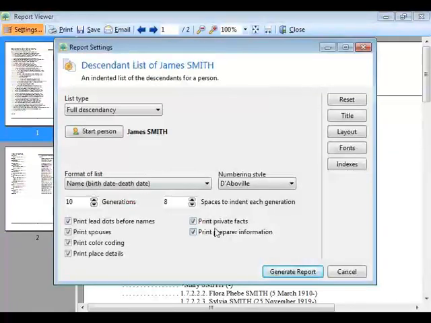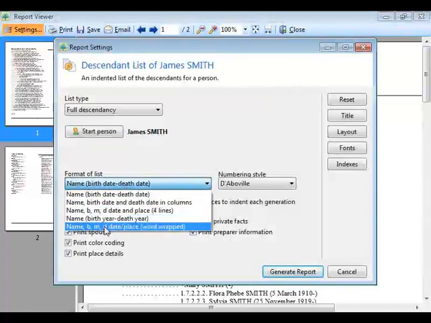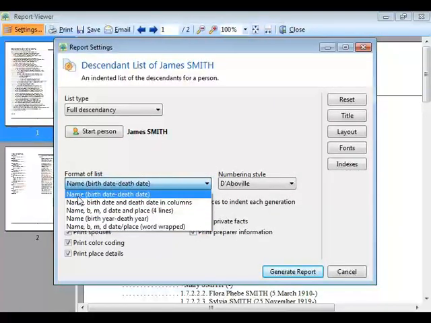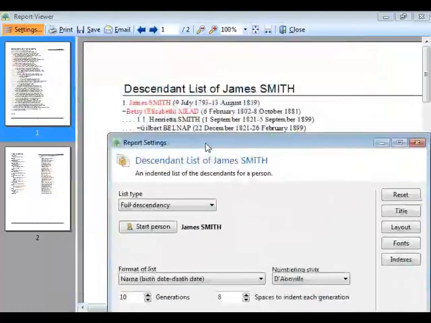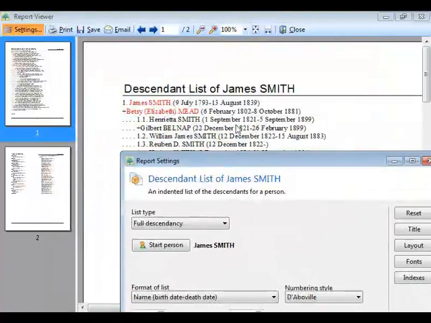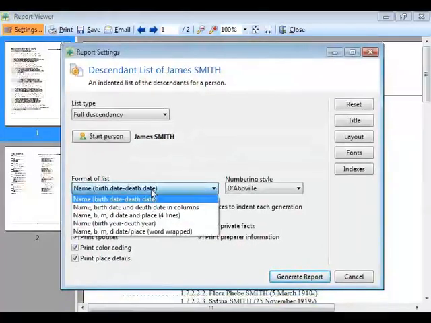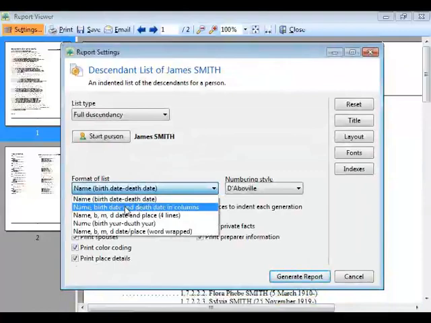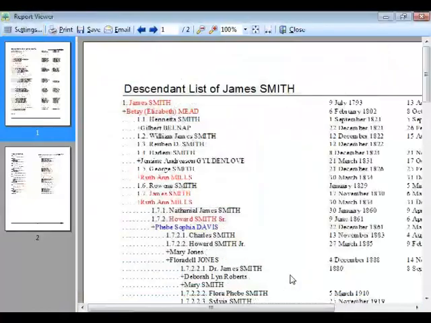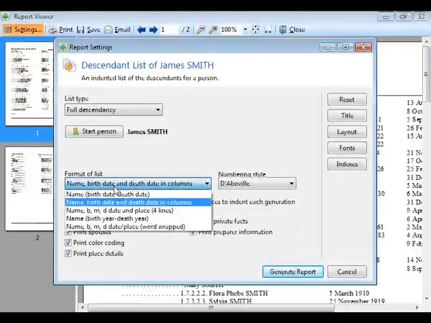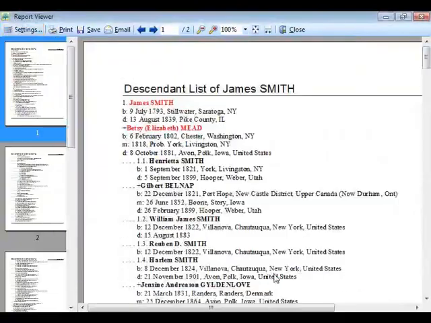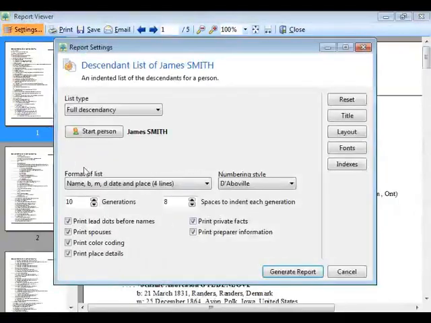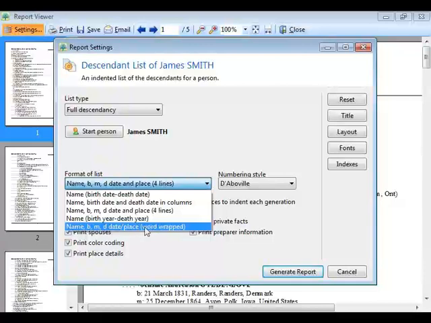The other thing that's new in the descendant reports is this last option right here. In the past, you could have it print the person's name with their birth and death date afterwards, and that's the way we have it right here. We have their name with their birth date and their death date. But you can also change that to do the name, birth, and death dates in columns. If we did that, that gives you that information in columns. You could also do things like having each one of them on a separate line. Now this has all been in there before, but what's new is this option right here, this word wrap.